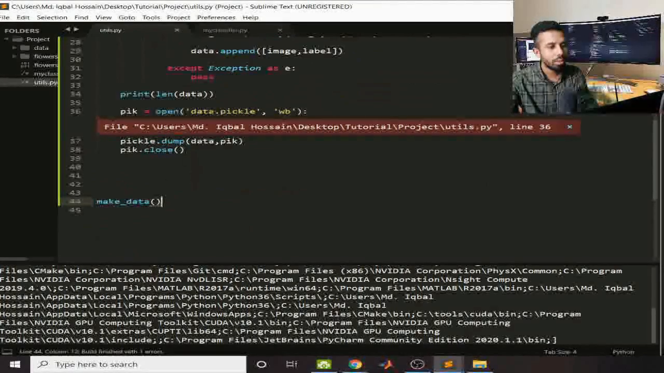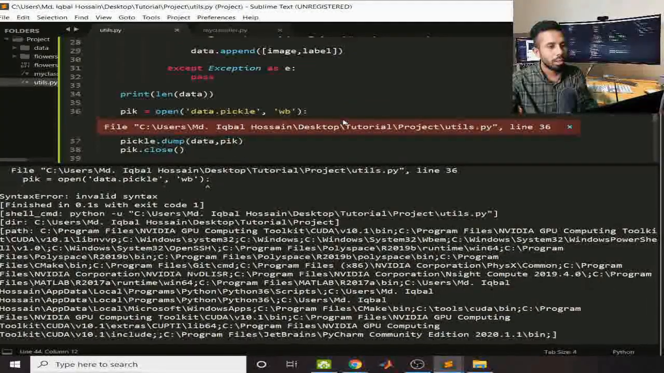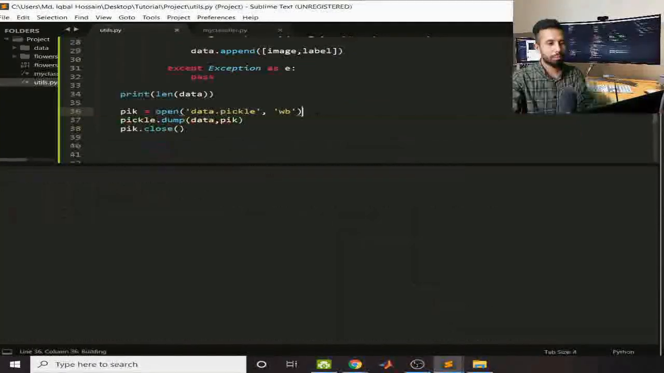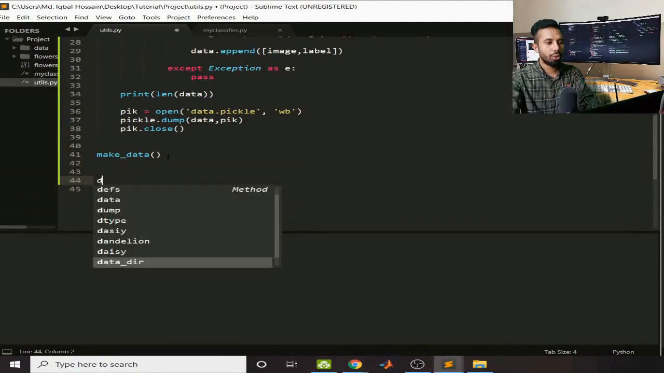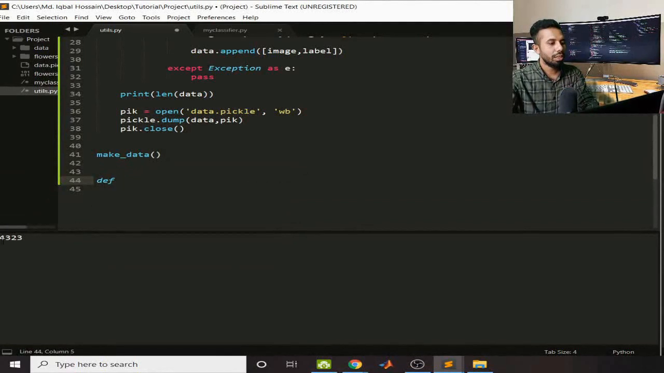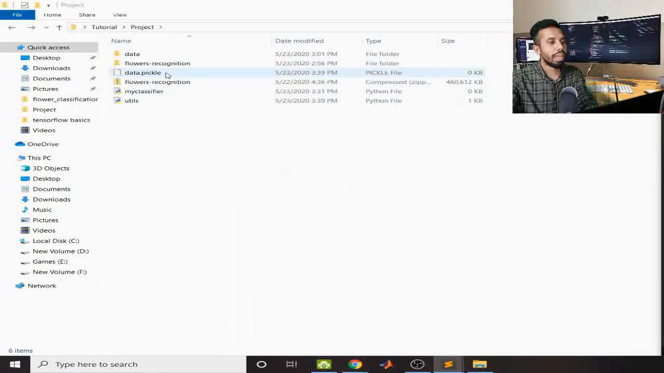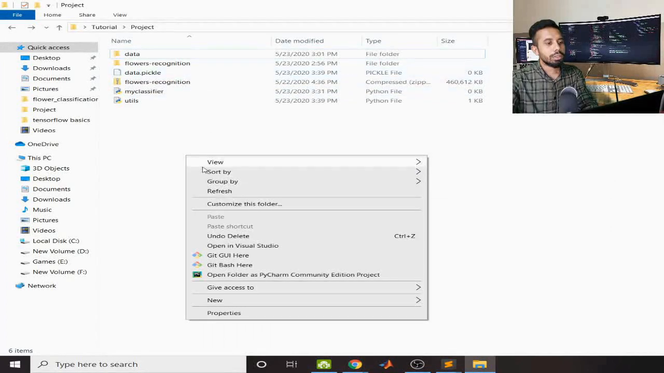I'm getting an error. data.pickle, oh, I have given... wait, it's processing. Now make another function so that I can load this pickle file. You can see it is printed out there, 4323. So there are 4323 images, and there is a new file out there, data.pickle.